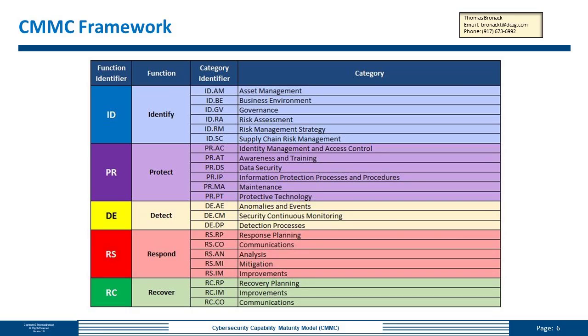The CMMC Framework. CMMC is divided into 5 categories, which are identify, protect, detect, respond, and recover. These 5 categories are subdivided into 23 subcategories. Each function must complete the work associated with each category within the function to achieve certification. Some functions and categories are related, like identity management and access control with information protection processes and procedures.